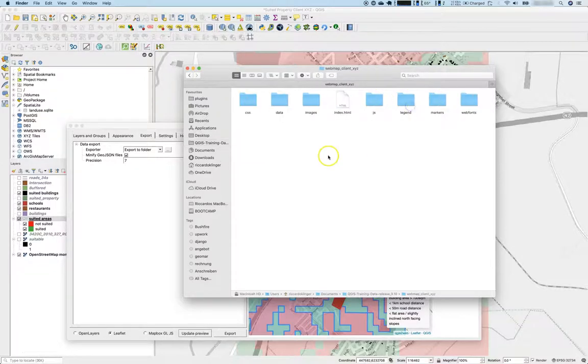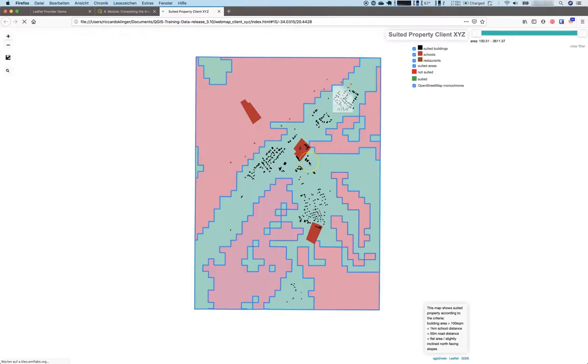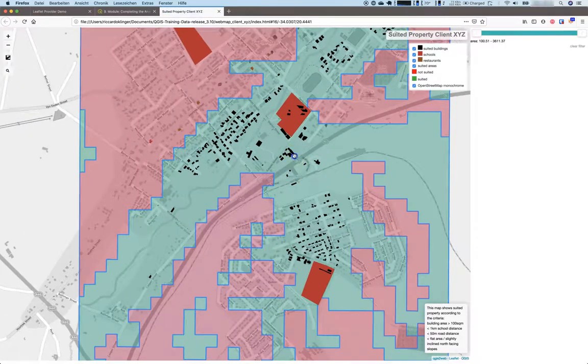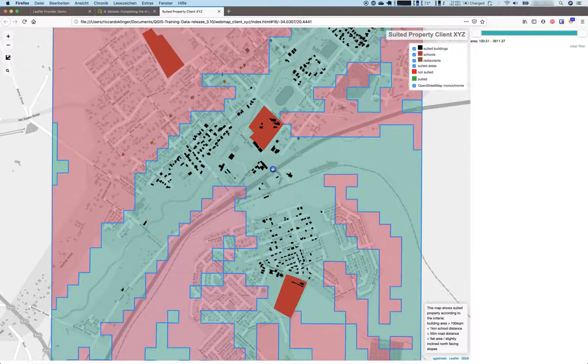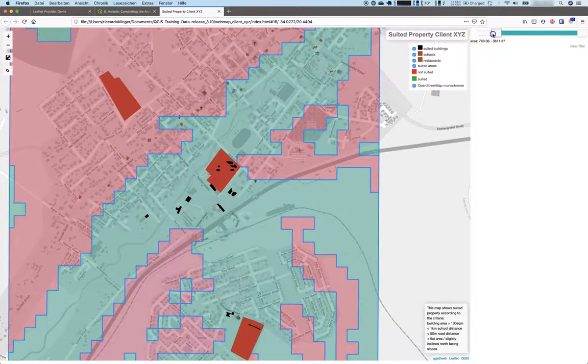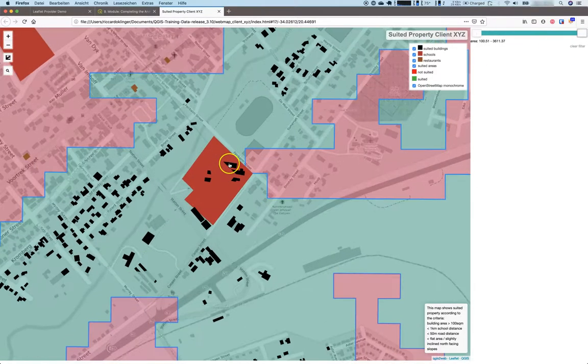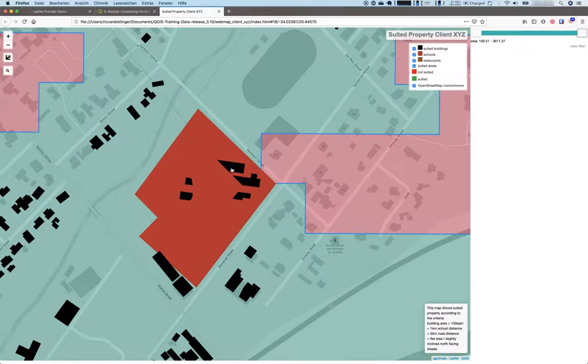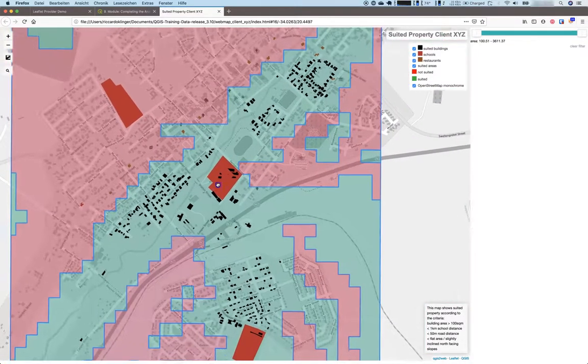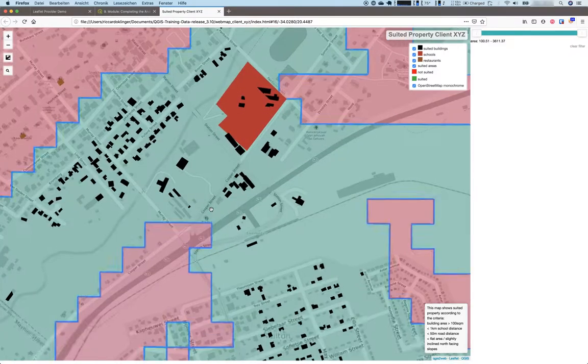We will rename it webmap client XYZ, and let's open this up in the browser. And there we are. So that's quite cool. What we can do now is filter on the area. So we will only see buildings that have quite a size, right? Sometimes the area values are crooked due to some crooked geometry. So this here has quite a large value in terms of area, but it is not visible. And remember that bluish line here, we will take care of this.